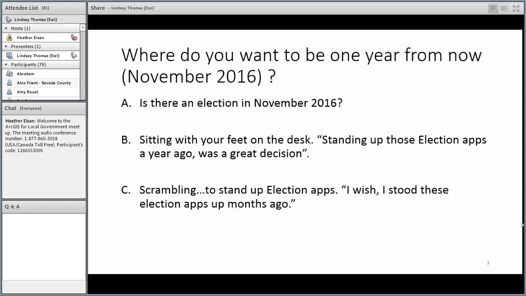So I'm going to pose you this question. Where do you want to be 1 year from now? November 2016. And so this is multiple choice, so I'll give you a second to look at the response. Just type in the chat window where you'd like to be in a year from now in regards to elections. And so I'm thinking most people are probably thinking B, right? They're thinking, I want to be sitting with my feet on the desk, don't let your manager see, and have those great election solutions stood up in my organization.